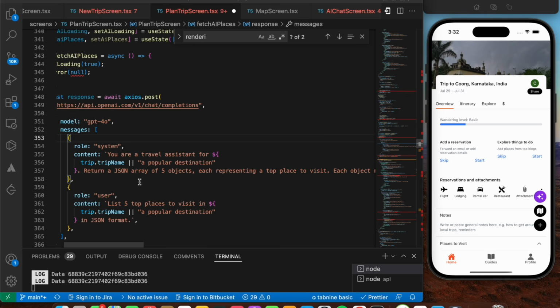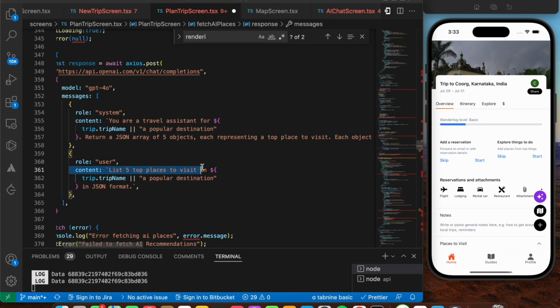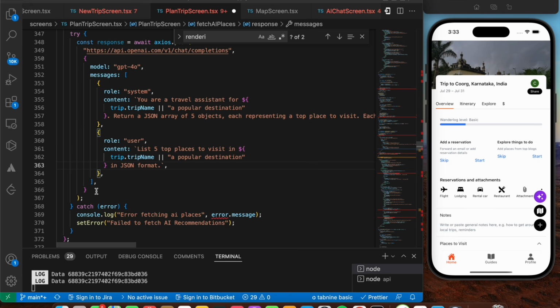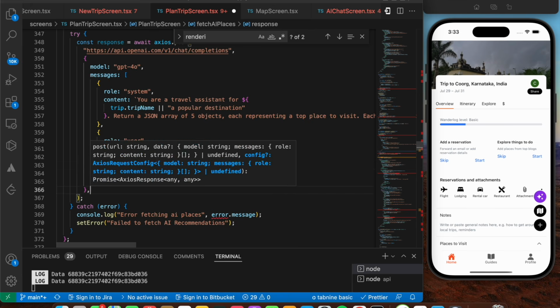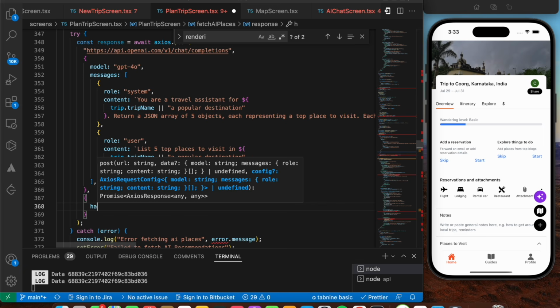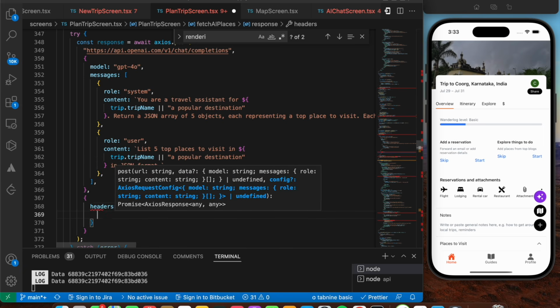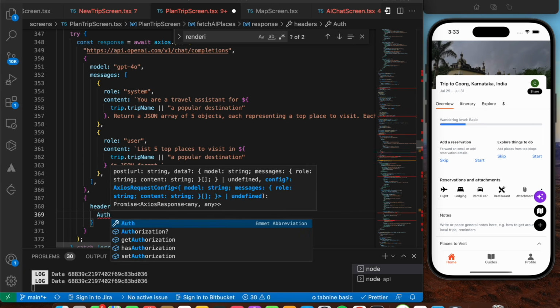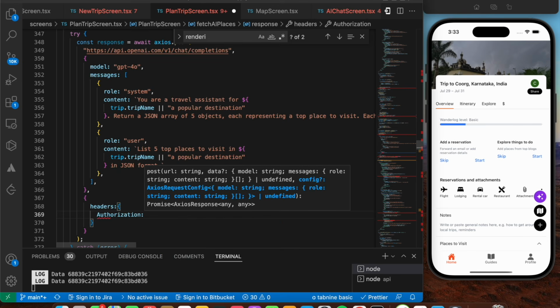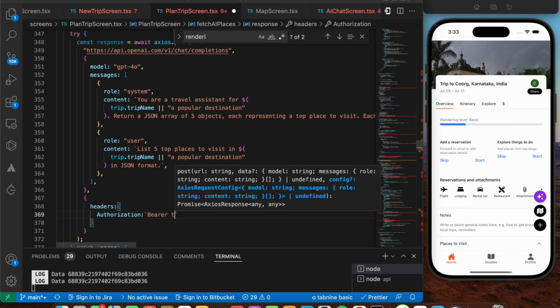So this is the role of the user. So content is going to be list top 5 places to visit in trip name. So yeah, that's it. So we need to initialize your headers for this. So I'm going to say headers. This in turn is going to take in your authorization. I'm going to say bearer and token. You need to add in your token over here.